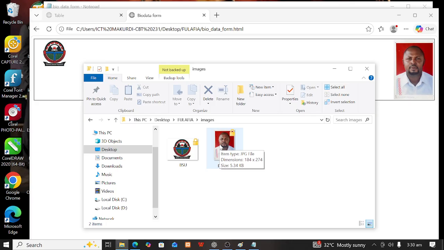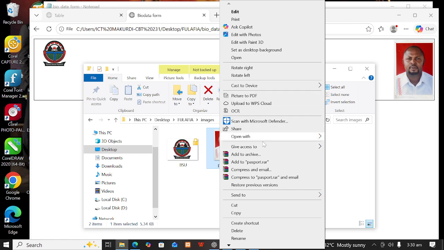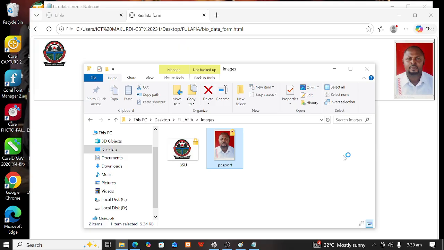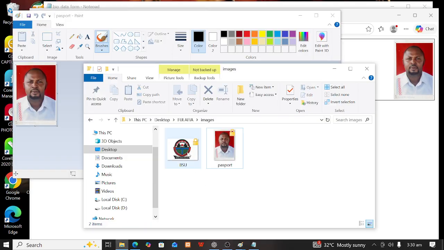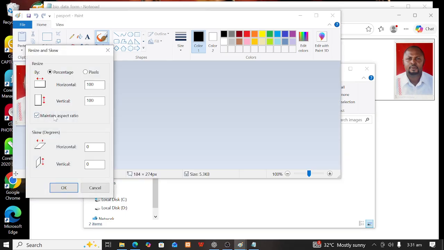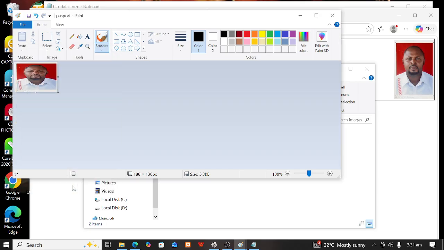You get the point? So if I'm to adjust this now, I'm going to come down, right click on this, go to paint, and then check the dimension of the image. But you know that if I change that now, the passport might change drastically. Maybe the way it will look somehow is 188 by 130. So I'll go here and resize. I'll uncheck this, put it on pixel, 188 by 130. You see that? So it doesn't make much sense.